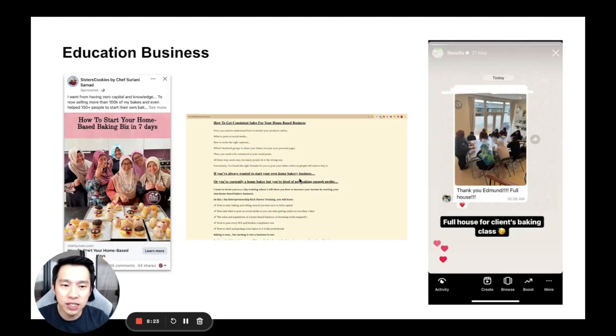So I've been using this 3-step process for education business. Over here you can see an ad that we've launched, right? This Sisters Cookies is a company where they teach people how to start their own home-based baking business. So the outcome is very clear, right? How to start your home-based business in 7 days.